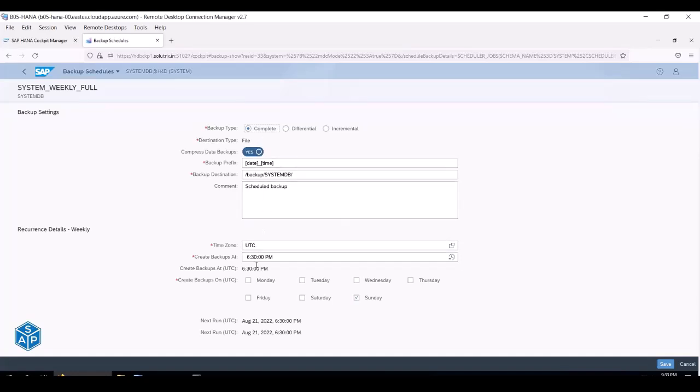So we can convert UTC to IST, then we can give the time schedule accordingly. That is 6:30 PM.